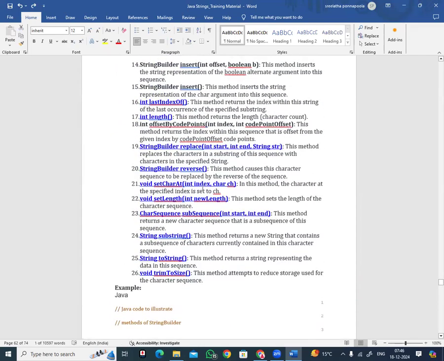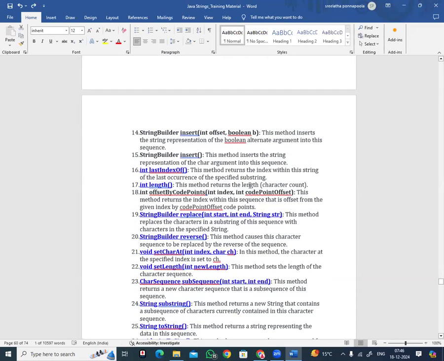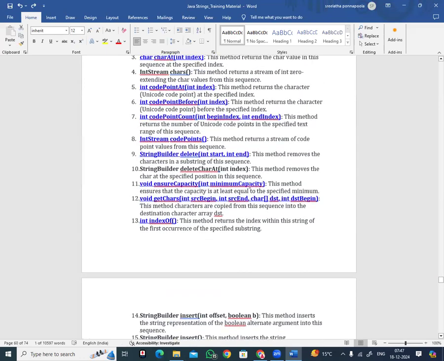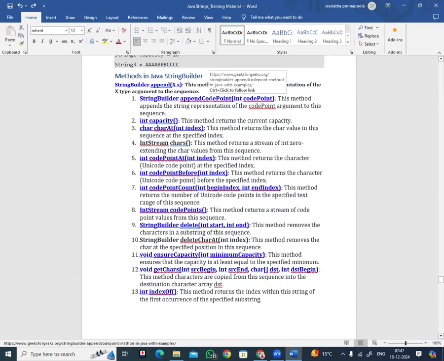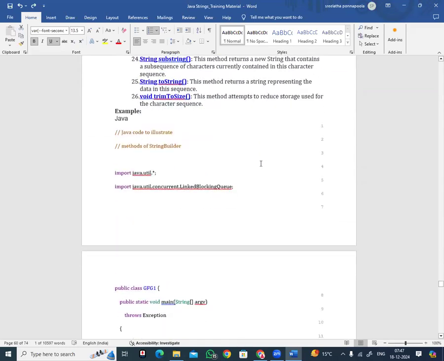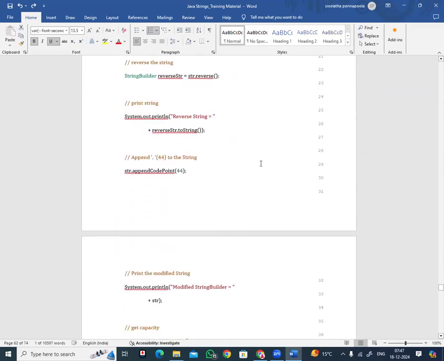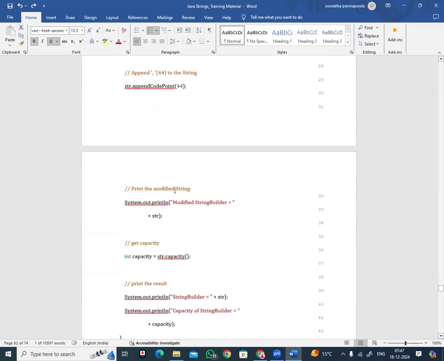What is the purpose of append code point? See here, the first one. This method appends the string representation of the code point argument to this sequence. Okay, so we are passing some integer value as a code point. So after adding this 44 as an integer number, we print the modified string.